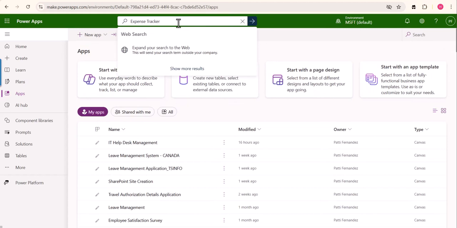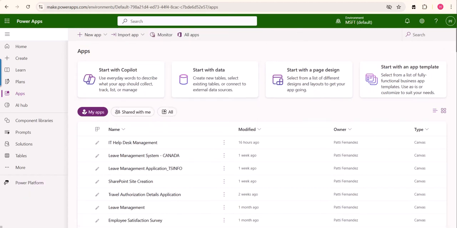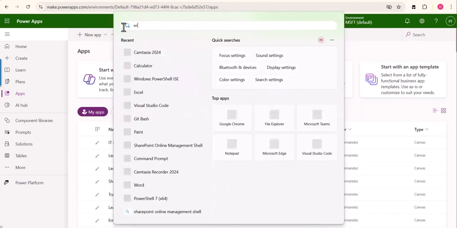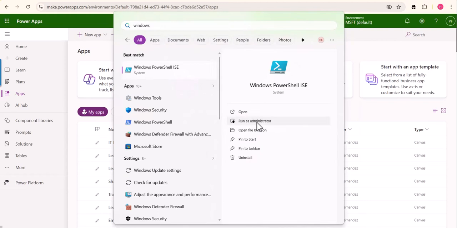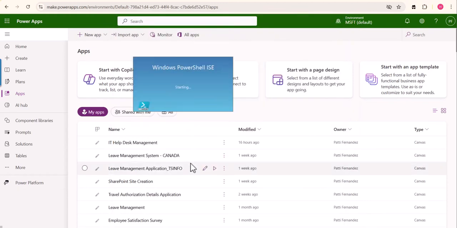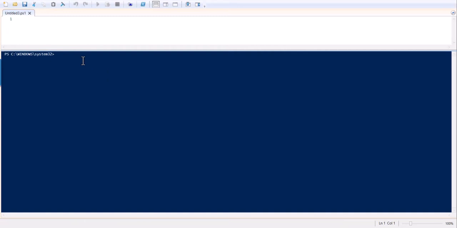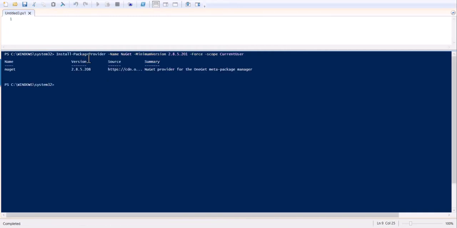See, there is no application with this name. Now, to run those PowerShell commands, we will use the Windows PowerShell ISE. Let me search for that Windows. We will click on run as administrator. Click on yes. So I will download this one once again. I have already downloaded this, but to show you, I'm downloading this. You can see the downloaded version, it is showing that version and the source, all these things.